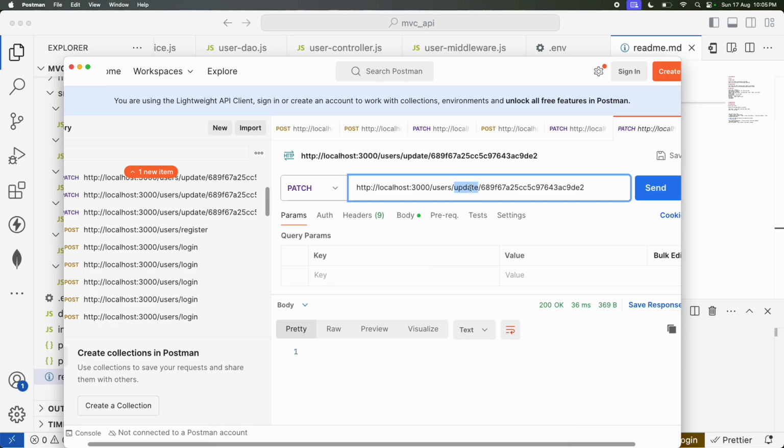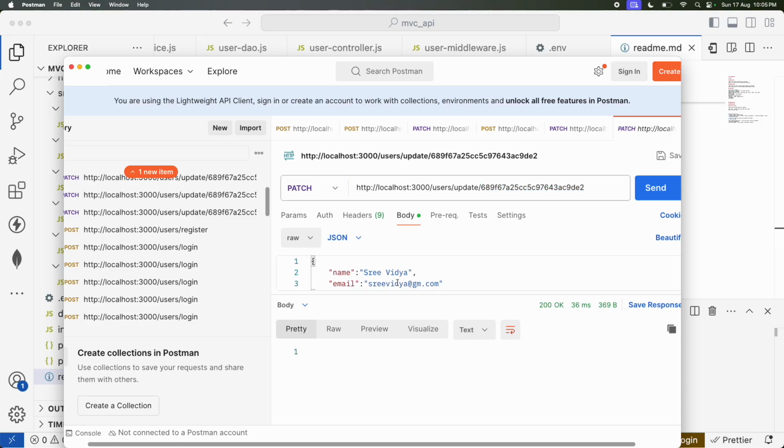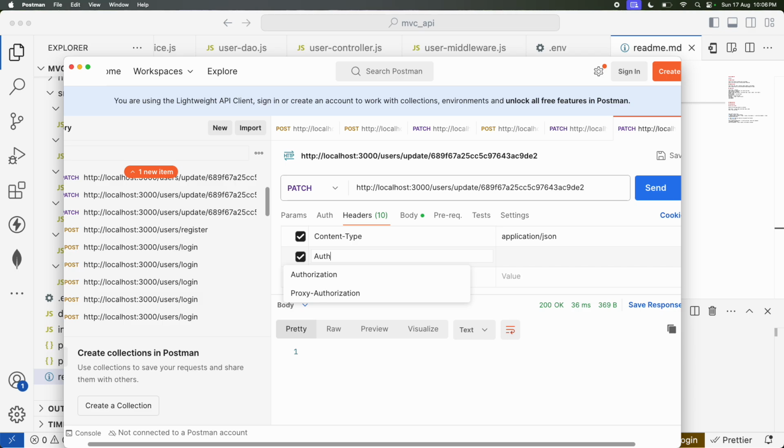Slash update, and then you are passing the user ID and what is to be updated. So what is to be updated will go as body data, and params.id will go as the ID. One more piece of information we are going to pass is in the header. In the header we are going to pass authorization, and in authorization we pass the token which we received after login.